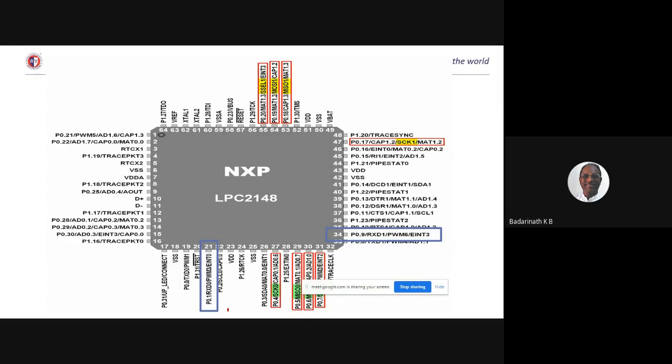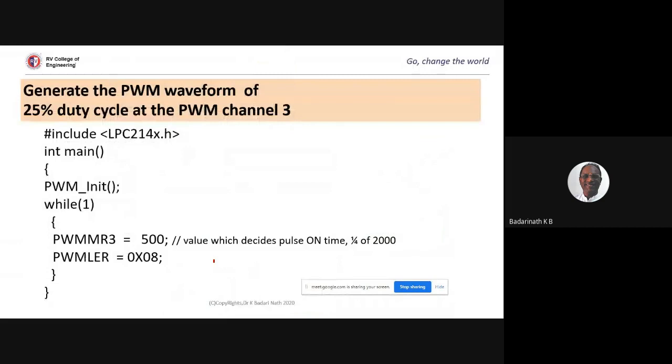For example, for PWM3, look at P0.1, which is enabled using PWM3. If you want to use PWM3, you have to configure the P0.1 pin using the pin selection register to act as alternate function 2. So function 0, function 1, function 2; you have to write into the proper register. So now let's start writing the program.